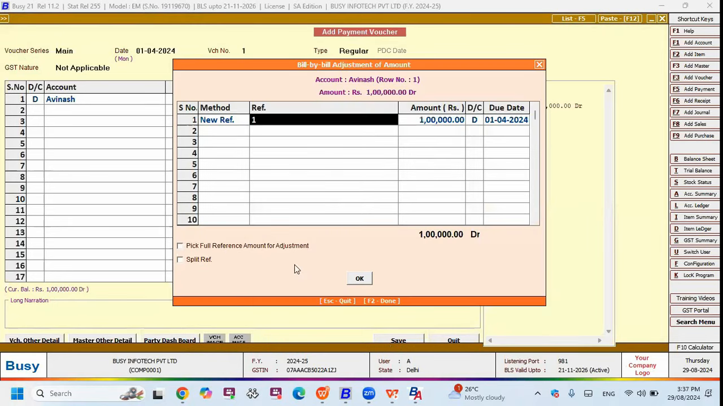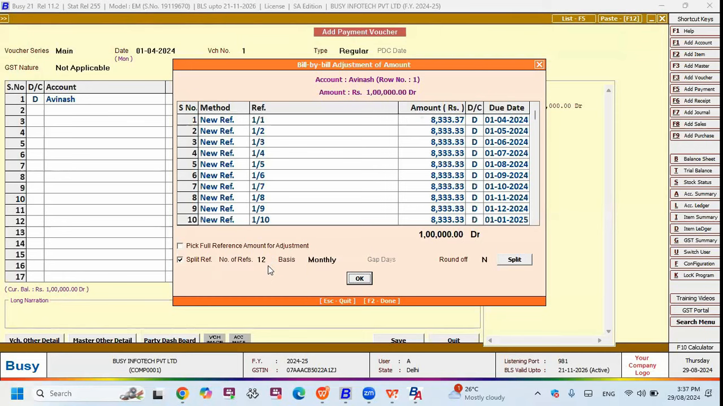In Busy, we have a splitting option. If they got the loan for a duration of 12 months, then you can specify the months here. Then Busy can automatically split the values: each month, how much amount they have to pay. 8,333 will be the monthly EMI. For example, every month they have to pay this much amount. Likewise, you can create the references and due bills also.